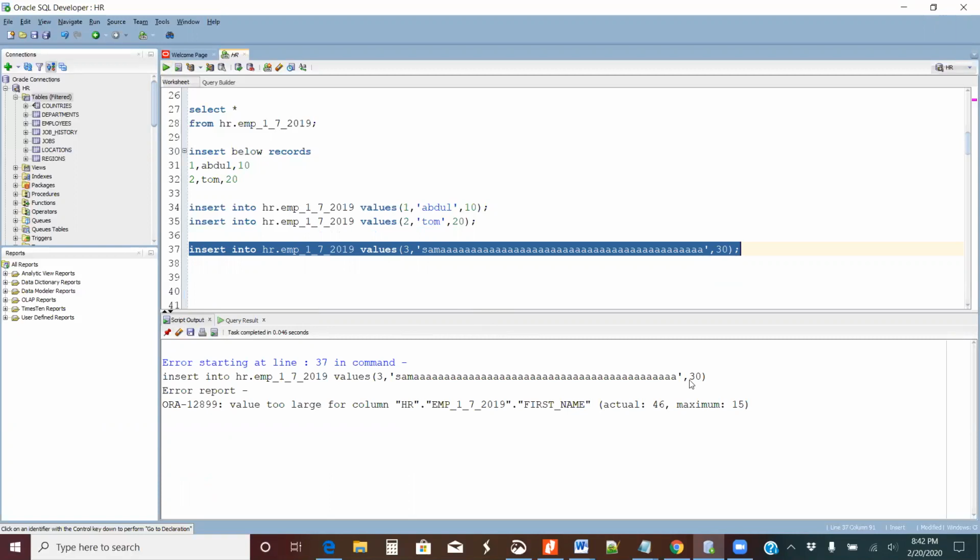The first error message we saw was column not allowed here, because you were trying to insert a varchar alphabet into a number field, so it will fail. When you're trying to insert a value which is bigger than the length of the column, that will also fail. Is this clear to everyone?